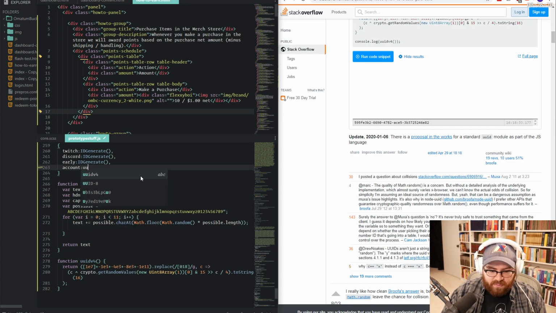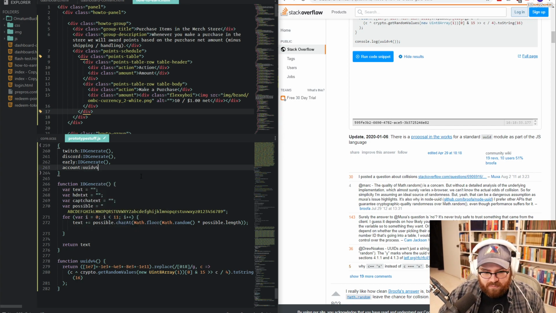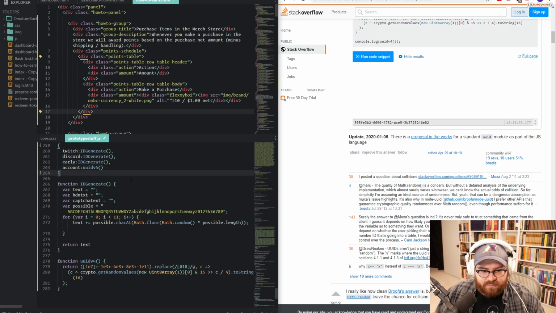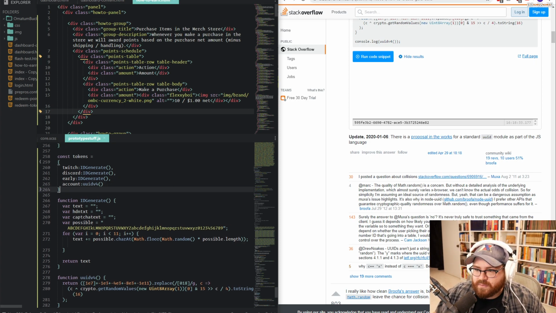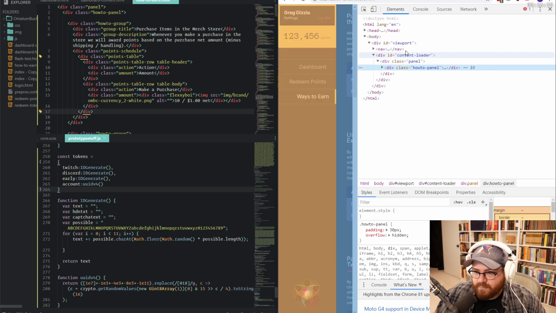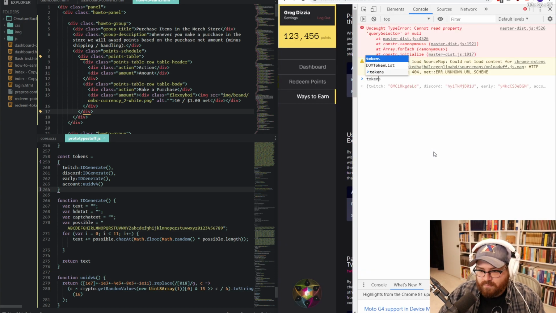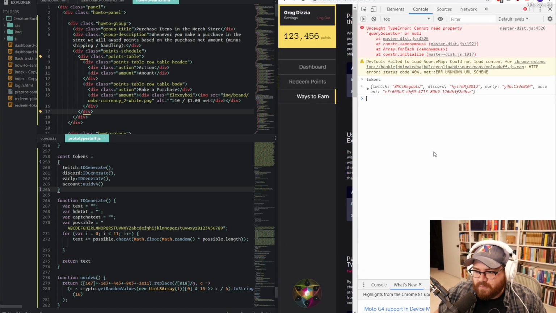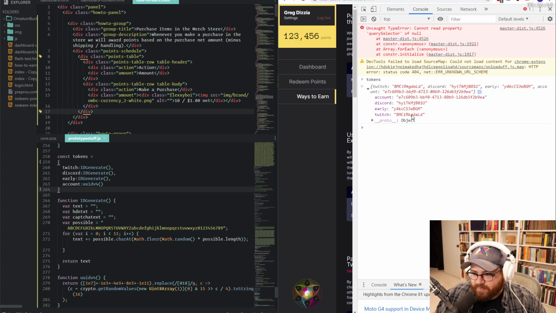All right, so that's going to be a UUID v4. Boop. And that should do it. Let's check the console. Take a look at those tokens. Looks good to me. Yep, that's exactly what we're looking for.